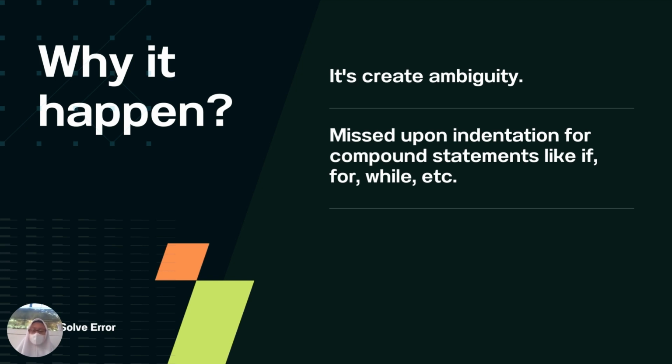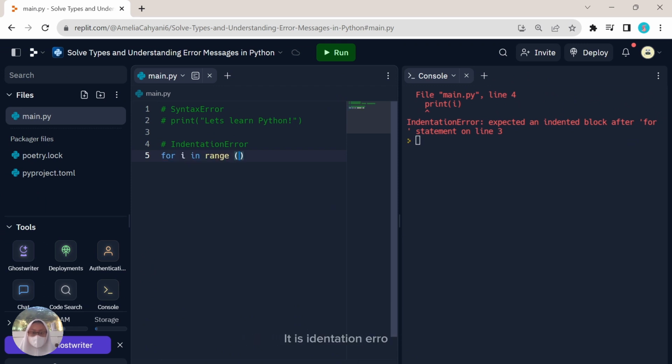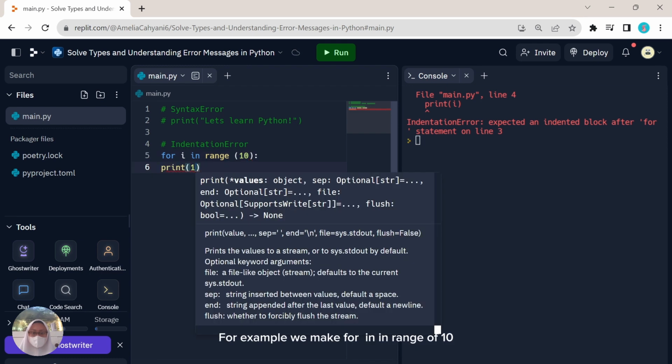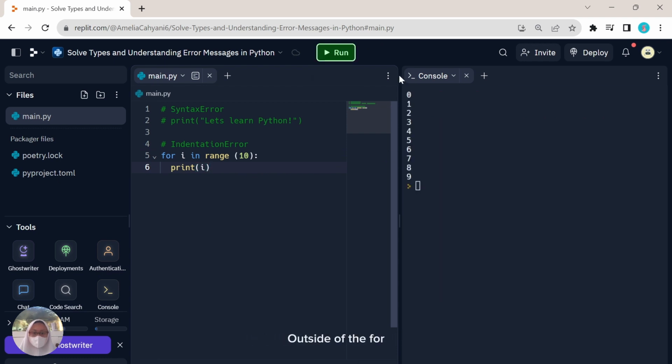Okay, next we go to the second error. It is indentation error. For example, we make for in range of 10, then we print the i. And the result is error: indentation error, expected an indented block after for statement on line 3. So how do we solve this problem? We just add tabs, because the print is outside of the for. So we just add a tab or space.